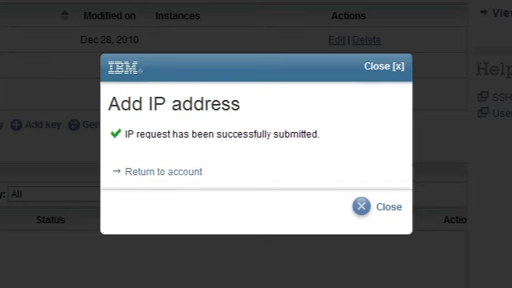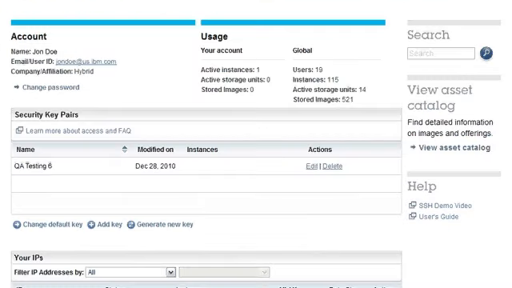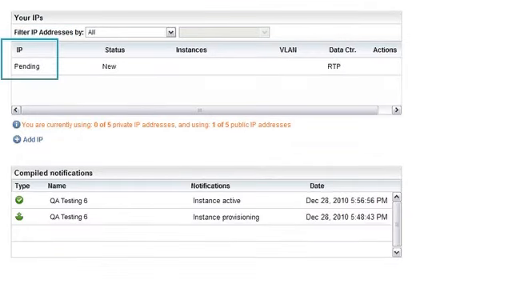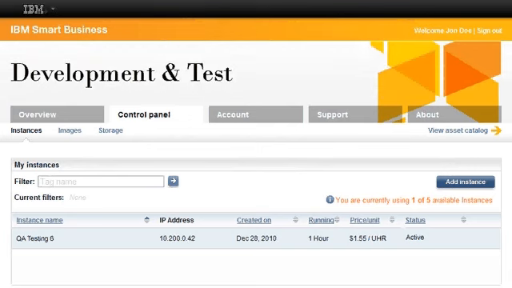I close this pop-up. And in the second table, labeled Your IPs, we see the IP column change from pending to the actual IP value. Now, I'll demonstrate how to create extra storage. I must have the storage ready before I create the instance that will use it.